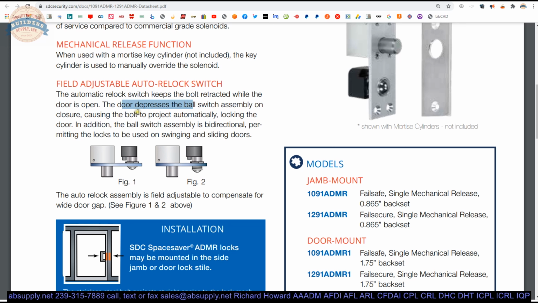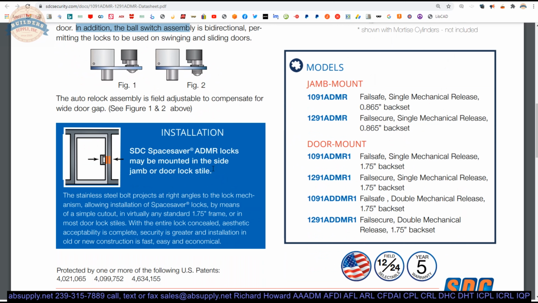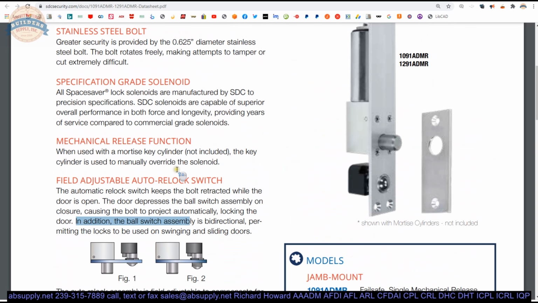Pardon me. That will allow the bolt to then project. So when you unlock the unit, it will stay. You unlock it. You pull the door open. It will stay retracted until that ball has been depressed, causing the bolt to project automatically, locking the door. In addition, the ball switch is bidirectional, permitting the lock to be used on swinging or sliding doors. Sure, absolutely. Not really sure how this lock is going to work on a sliding door.